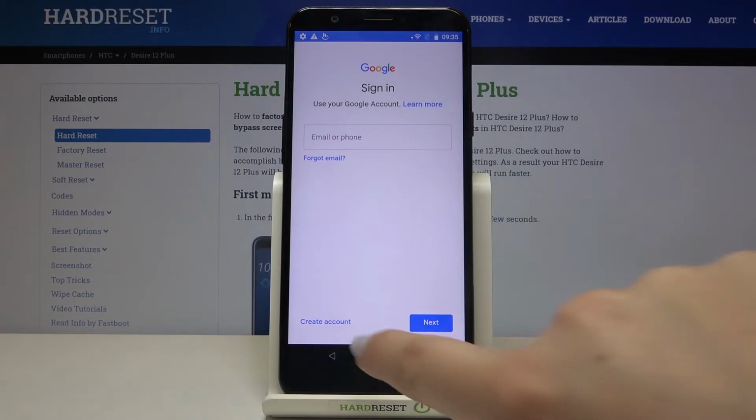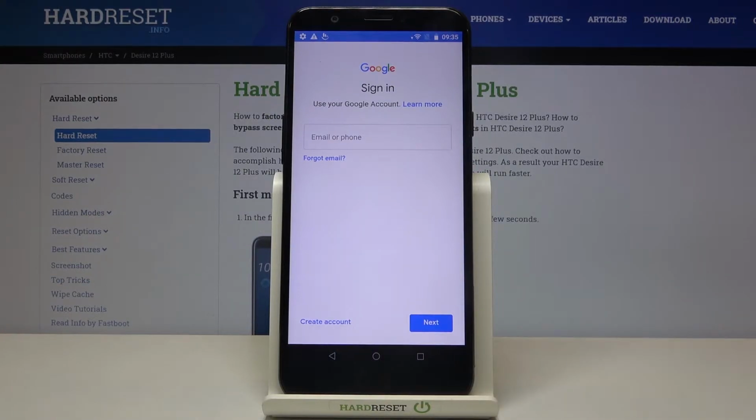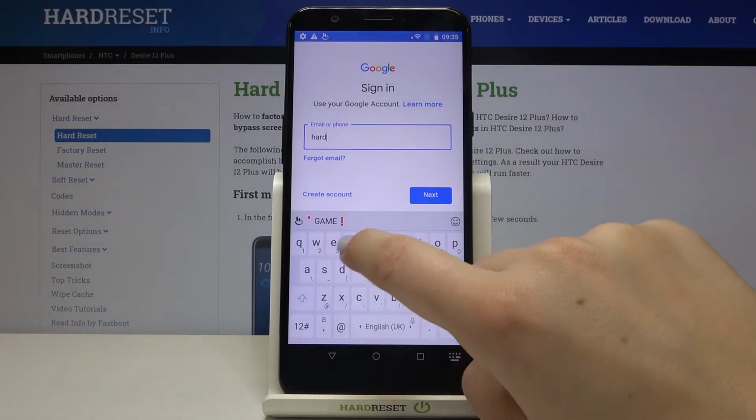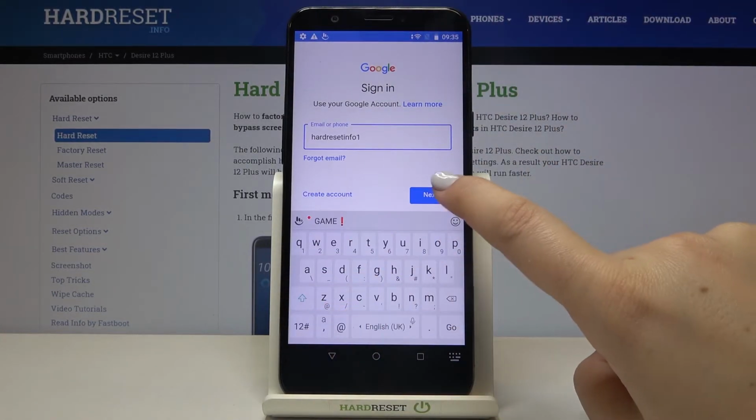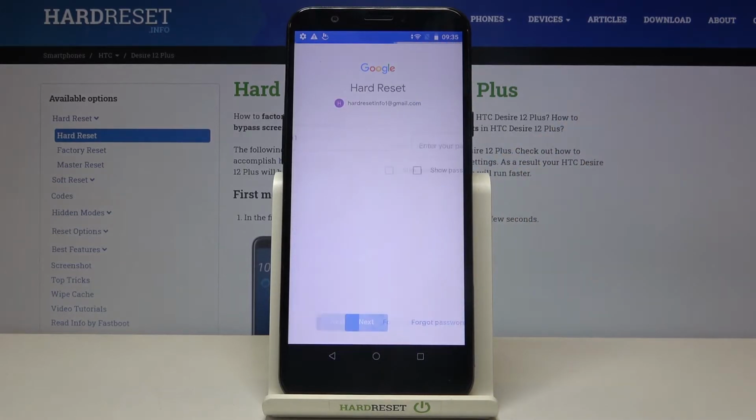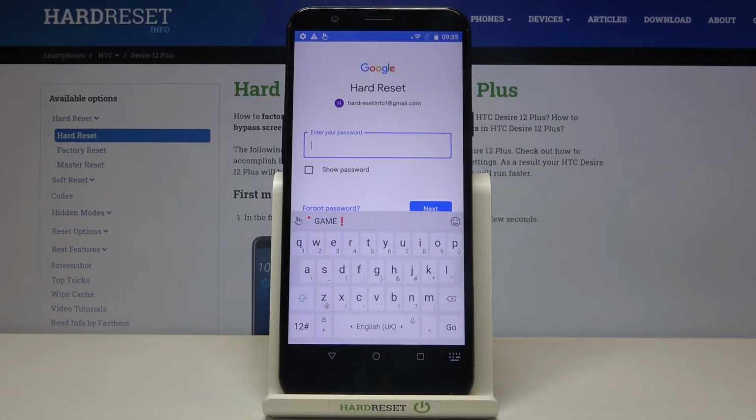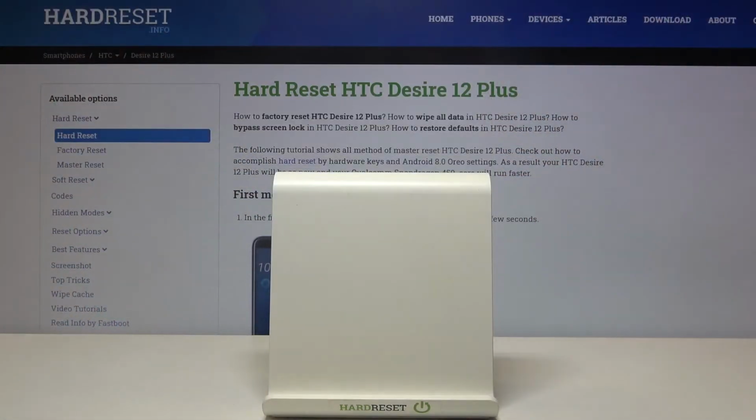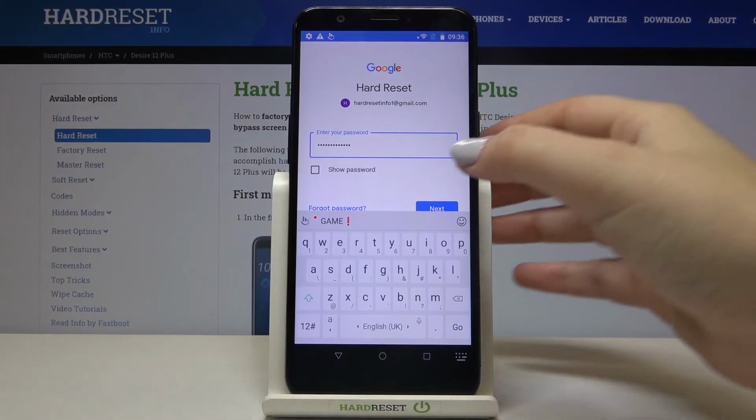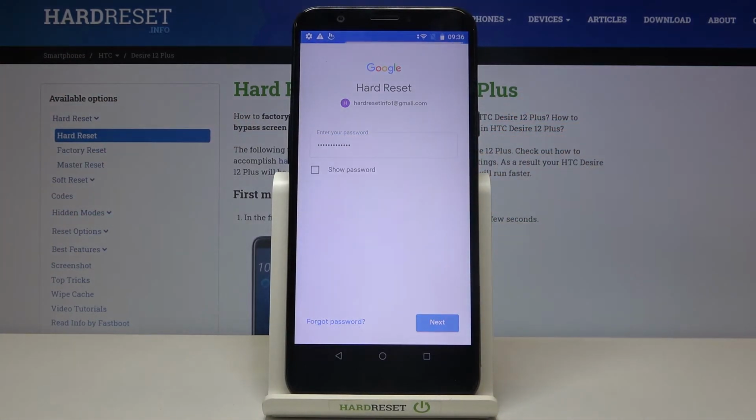And from this step, we can either create a new account if you do not have your backup account, or simply type your email or phone. So let me do this. Okay, tap on next. Now we have to enter the password, so let me do this out of the screen. Okay, and tap on next.